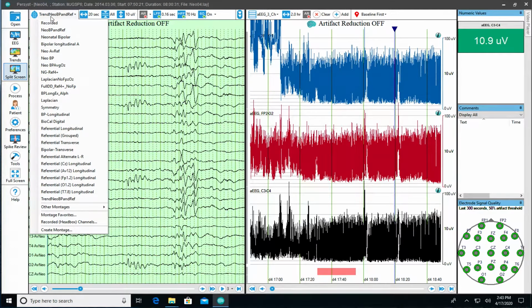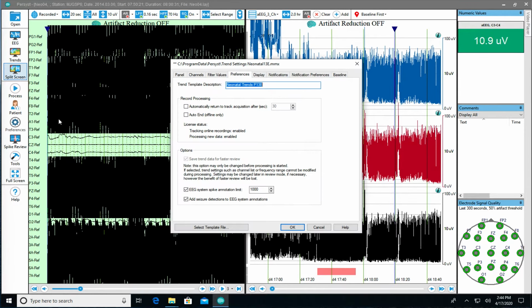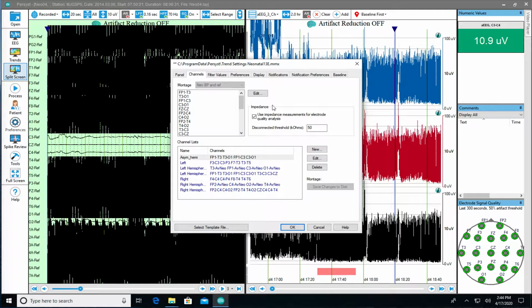But notice that when we're looking at neonatal recordings, normally we're talking about greater interelectrode distances and fewer electrodes, and that all comes down to artifact reduction insofar as we're talking about bad electrode detection. There are two things going on. One is that in a neonatal recording, it's not terribly unusual for a lot of channels to be recorded that are unused, open to the air, and neonatal seizures can be quite focal in nature. For that reason, Persyst has a couple of things it can do. If we go to Trend Preferences and over to the Channels tab, something to keep in mind is the option Use Impedance Measurements for Electrode Quality Analysis.